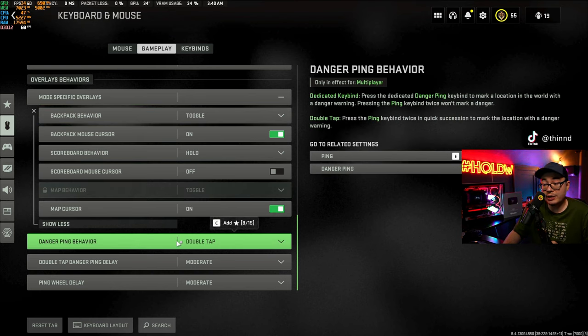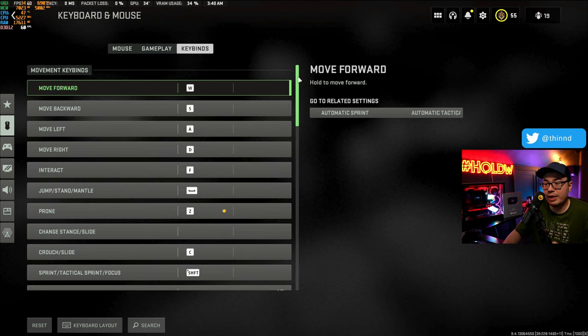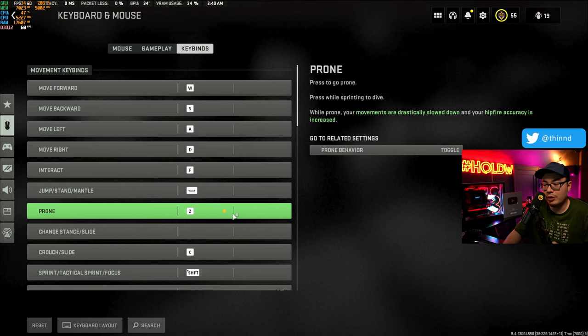As far as danger ping, I just have that set to double tap. So I'm using the same ping, but tapping it twice. And I don't have any of these delays changed. For keybinds, I'm just going to kind of scroll through right here. So this is the first page. As you can see, I do have prone changed to Z.